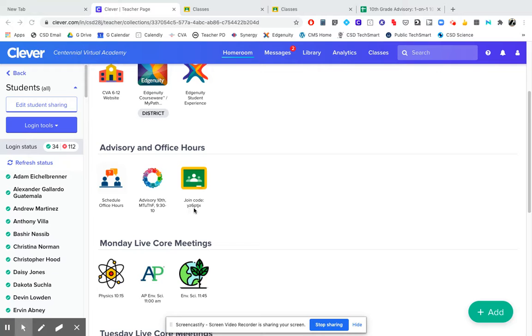And notice that there's a join code down here. It's YZ6PTJX. And I would write that down before you move on to this next step. Okay, once you have that written down, you're gonna go ahead and click on the Google Classroom icon.